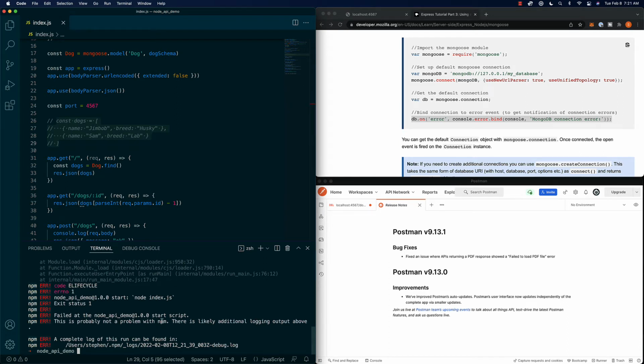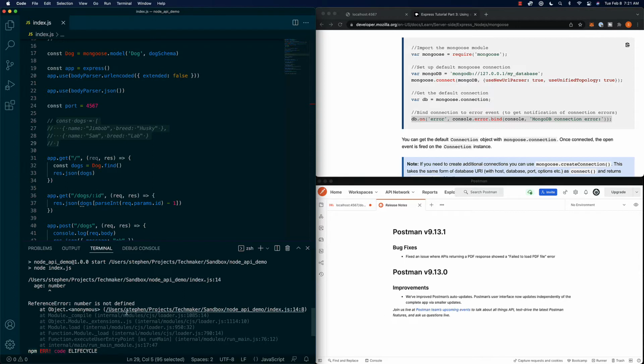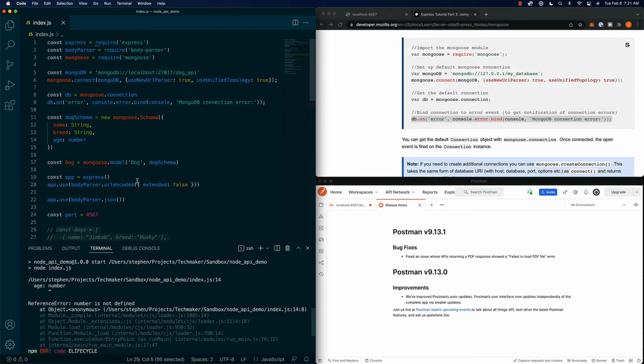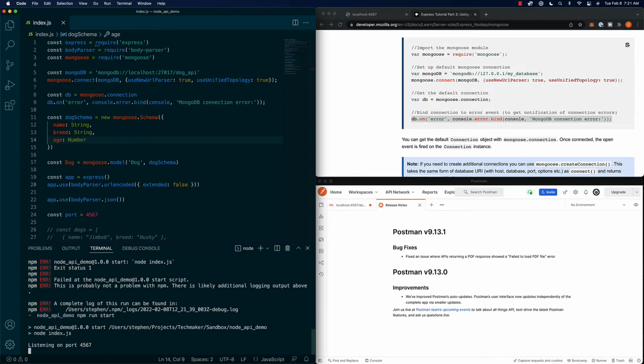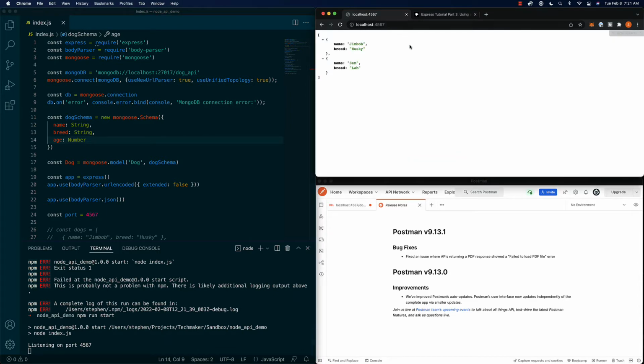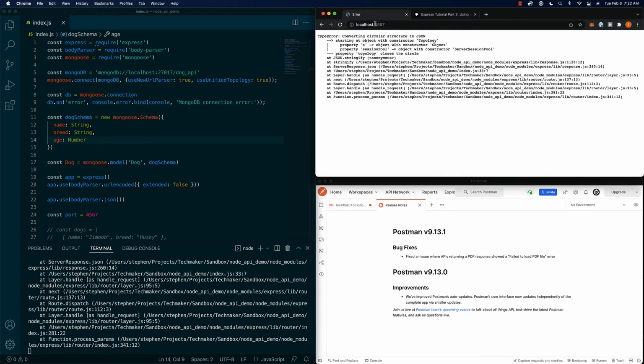Failed. Number is not defined. That needs to be a capital N. Let's try this again. Listening on port 4567. If we refresh here, converting circular structure to JSON, something something something.